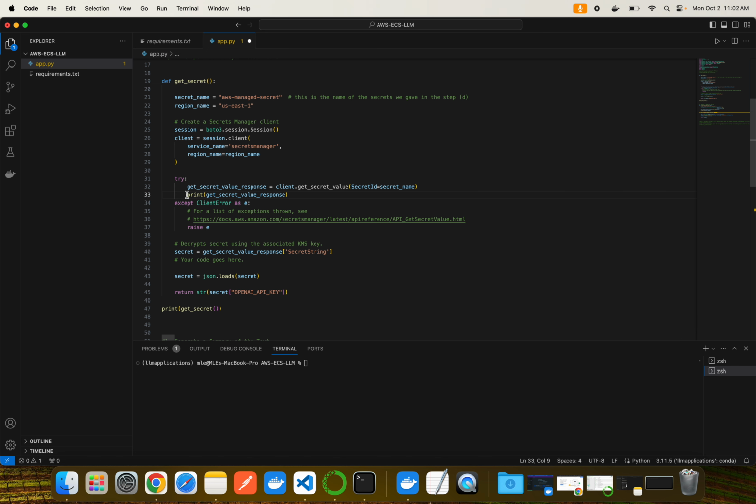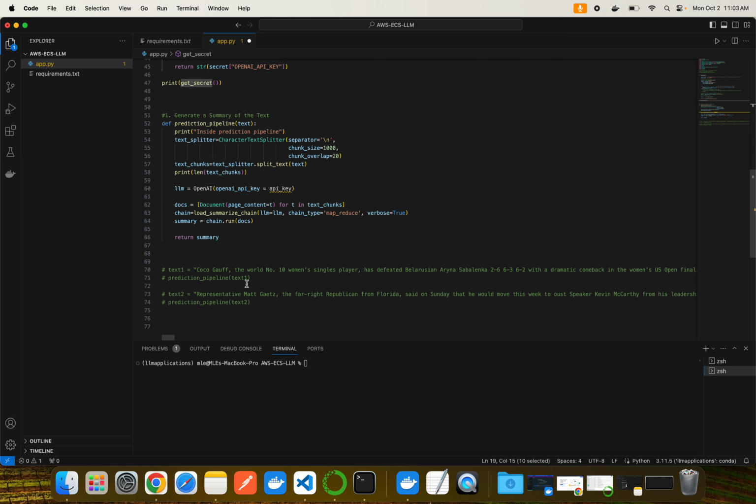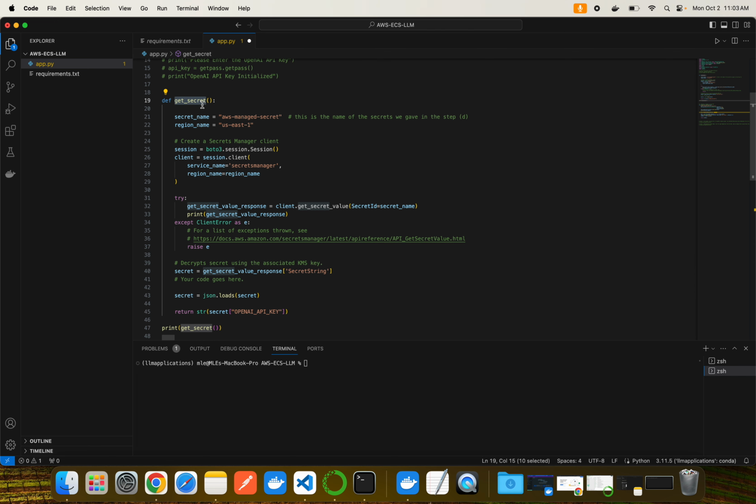And it should ideally print the get secret value response, which contains the ARN, your API key, and some other information, as well as your OpenAI key on your terminal. Now, what I want you to do is first get rid of that specific line, because ultimately we're going to directly call this function inside the prediction pipeline. Every time your prediction pipeline gets called and you pass in a new input, it will call the secrets manager and fetch your API key from there, rather than storing it inside your application logic as a variable.